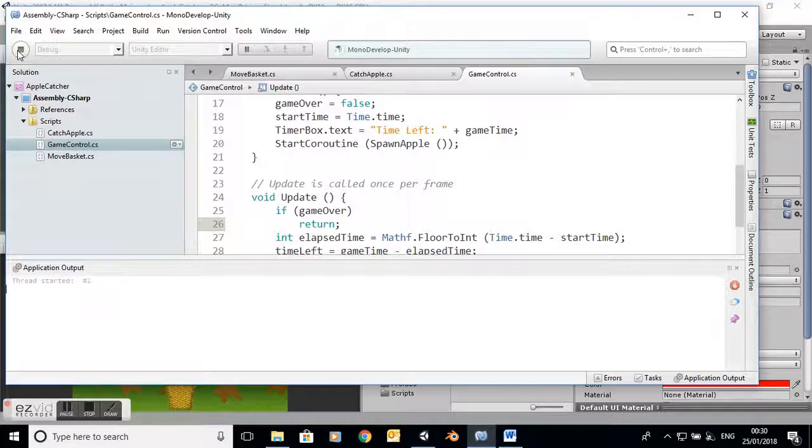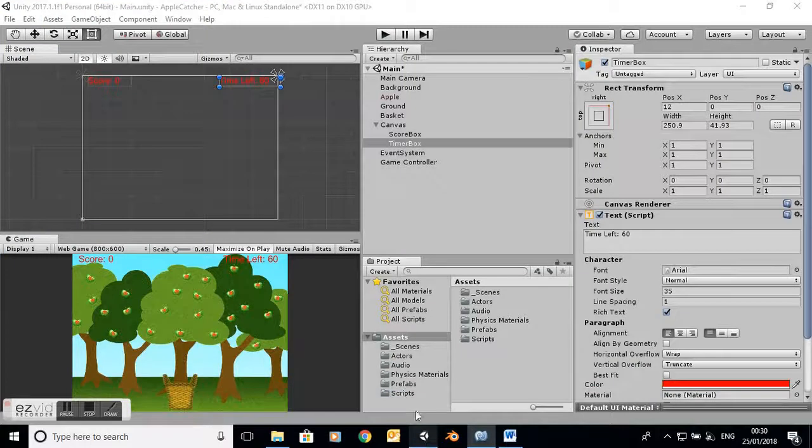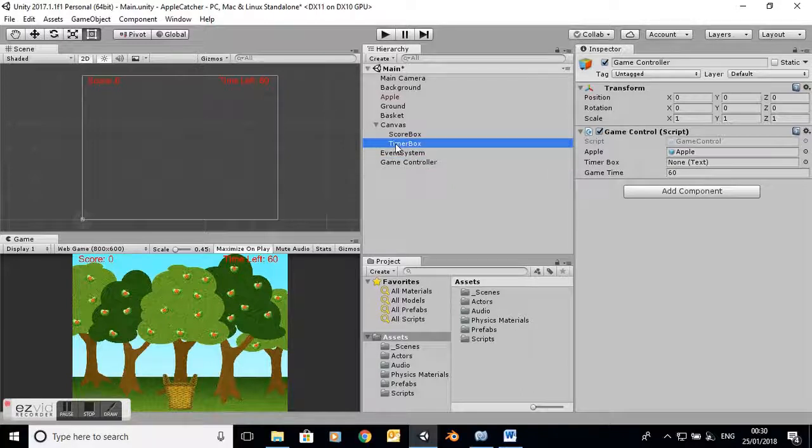Okay, it seems to be happy. Let's go back to Unity, and if we have a look at our game controller, once it goes through, it should ask us about our timer box. There we go. So I'll drag a reference to this timer box into there. Let's just test it with a very quick game of 10 seconds. So I'm going to put 10 in there, and we'll try it. It should now run for 10 seconds.